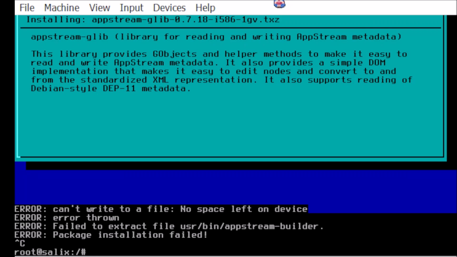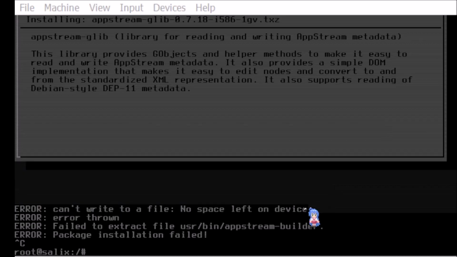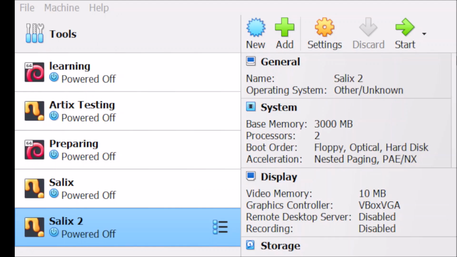No space left on device. Yeah, I kind of figured that's what was going on here. Okay, so it looks like if I want to install Salix, I'm going to need to up... Well, I should have known. I should have used a little bit of foresight here. I'm going to need to up the storage capacity on this VM.